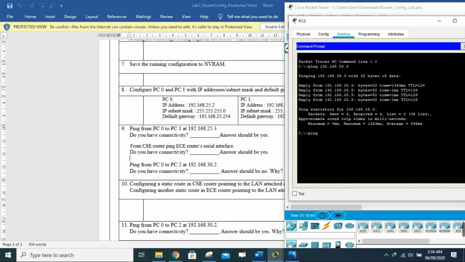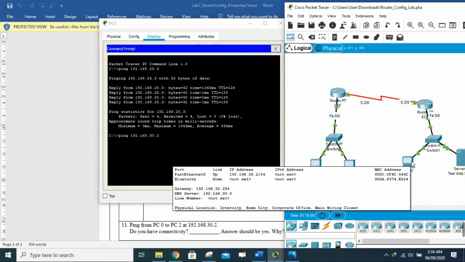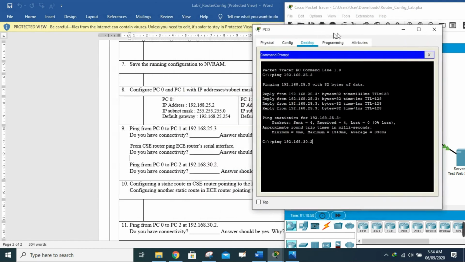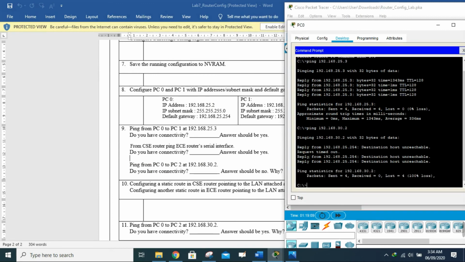So ping, and then I'll write the PC2 IP address, 192.168.30.2. This is PC2's IP address. You can see, let me show you. So this is the IP address for PC2. I wrote that IP address, and then I hit enter, and you can see that I'm getting responses something like destination host unreachable or request timed out. So I'm getting responses as destination host unreachable.